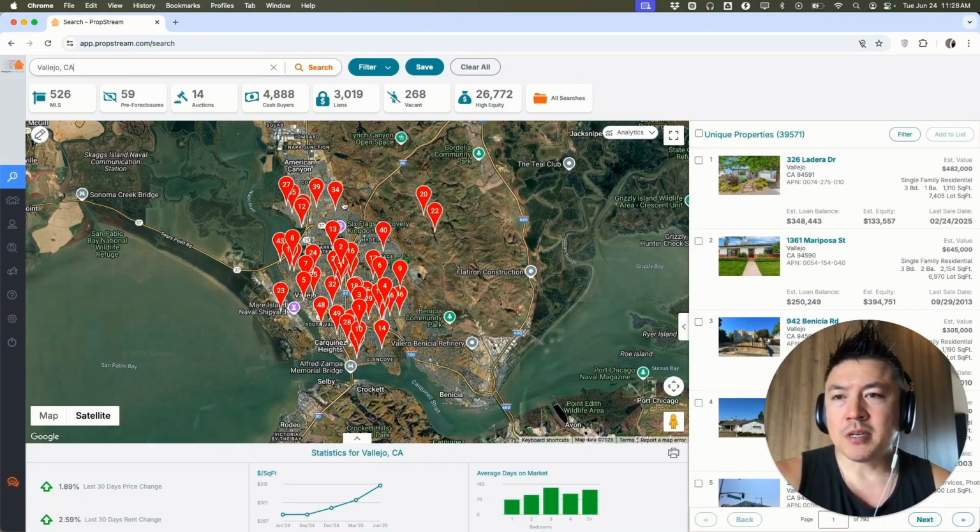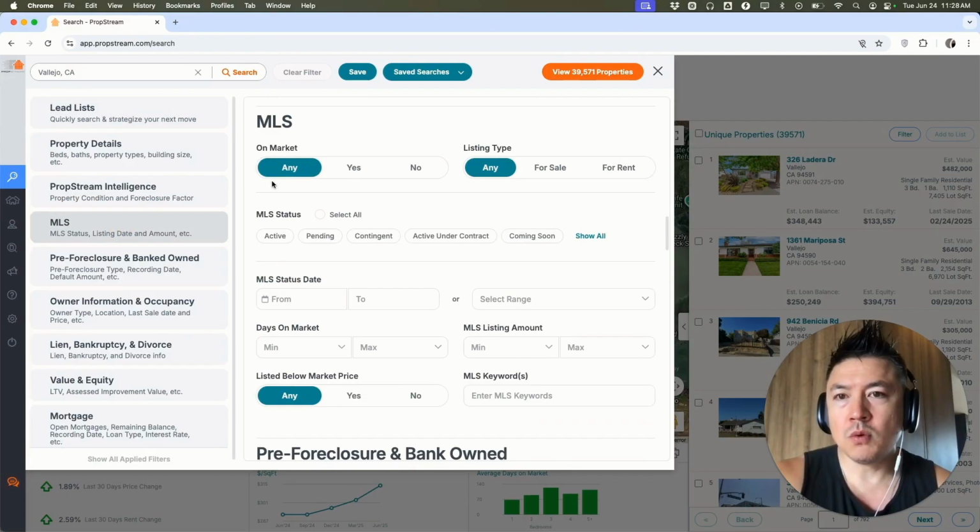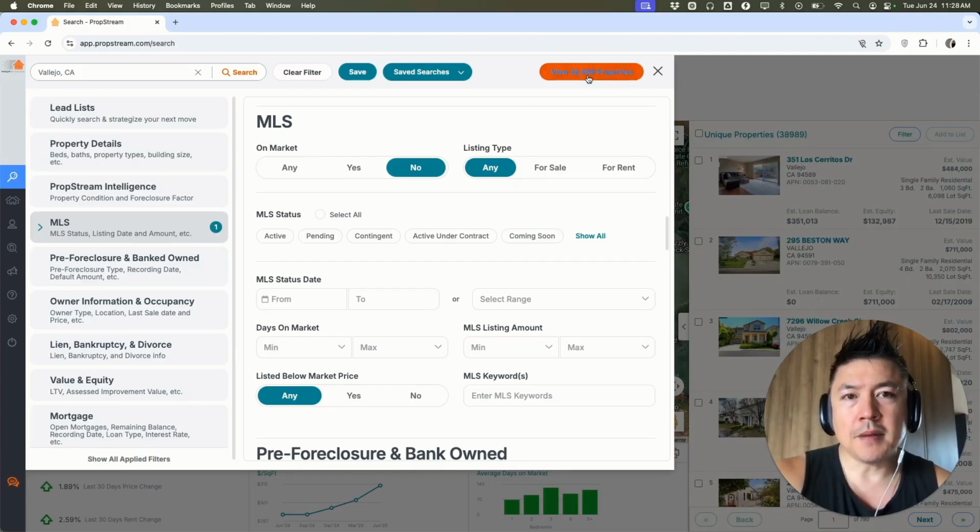Once you do that, Propstream is going to let you know how many properties they have logged in that area. You can see they have about 39,000 properties. Now to filter these by off market, what you're going to do is click here on filter. Once you do that, here on the left, you're going to click on MLS. Once you're here on MLS, you're going to look for the section on market. Be sure to click on no. You can see an update right here.